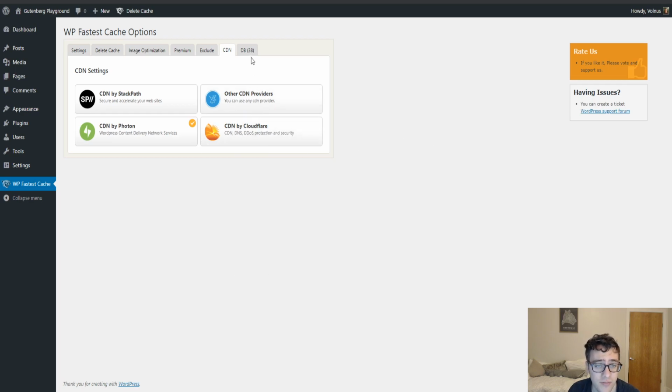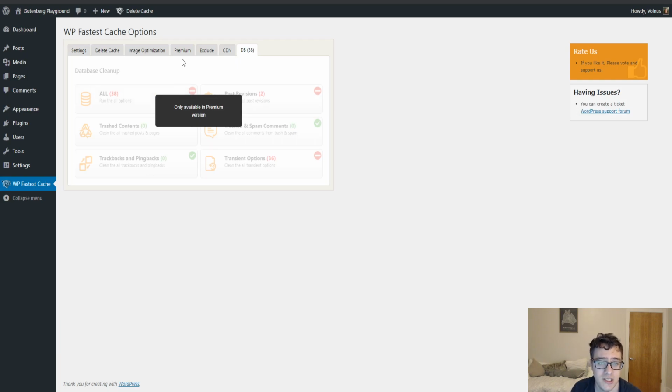You can use any CDN provider, which will prompt you to put the CDN URL, or you could just set it up for Cloudflare. Final option is the database section. The database section is quite straightforward. It allows you to clean up the items that it lists: trash content, pingbacks, comments, transient options, and revisions. Again, though, it's only available in the premium version.